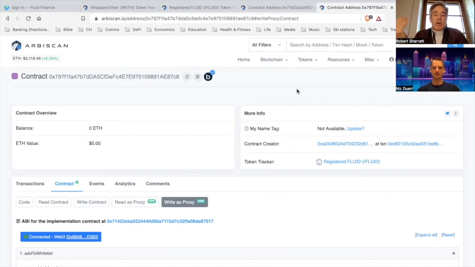Okay, just to go back, the other idea that we had discussed offline was that I would send you some rFluid, wrapped fluid, and you would run a script to convert that to fluid. The reason we couldn't do that is because I wasn't able to interact. We tried something and it failed, and that was because of the whitelisting. And I actually am not able to whitelist now, right? Because I couldn't manually write to that contract through Arbiscan.